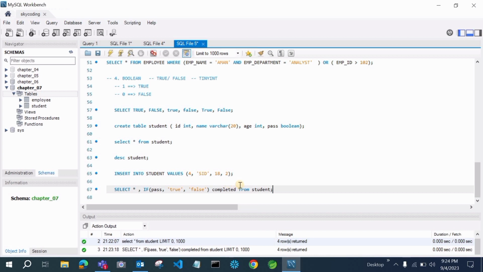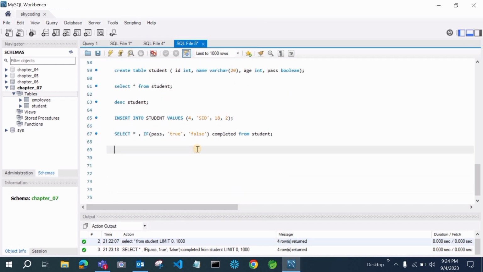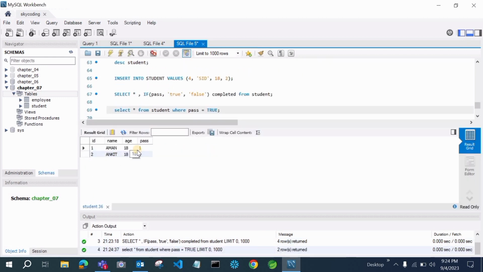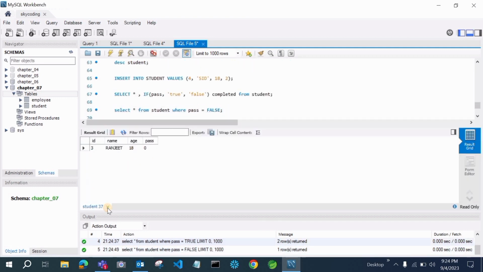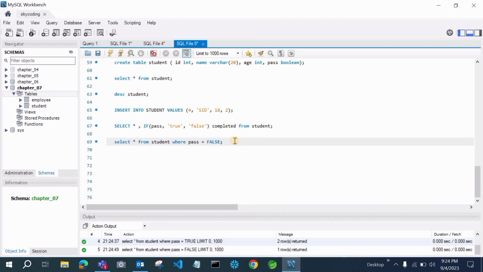You can use the boolean operators as well, for example in the where clause. Suppose you want to check the data for those students who passed the examination. You can write select asterisk from student where pass is equals to true. It will show you those students who passed in the examination. And if you want the false ones, Ranjit failed the examination, so it shows that data. So you can use these boolean values for performing boolean operations as well.